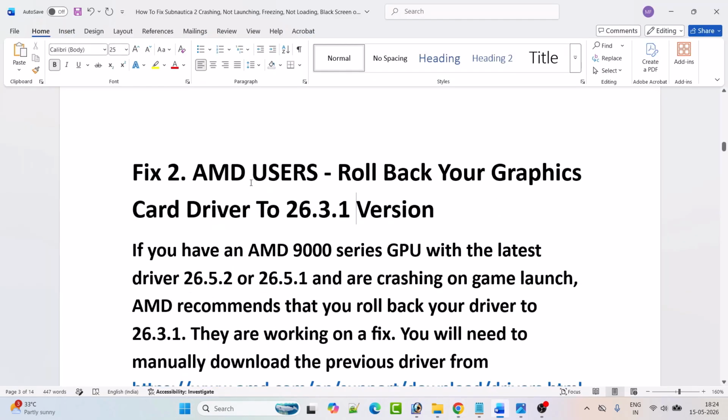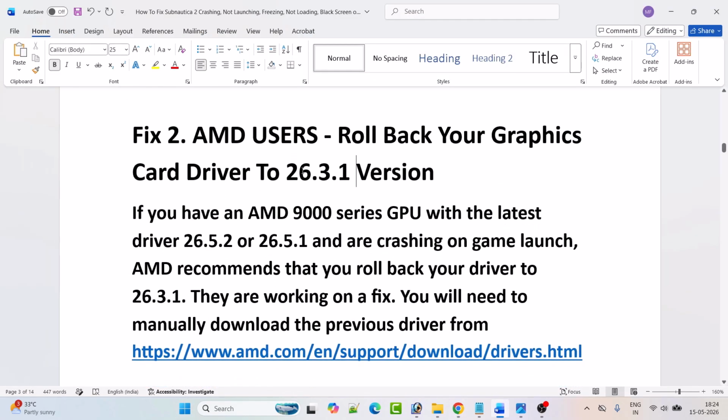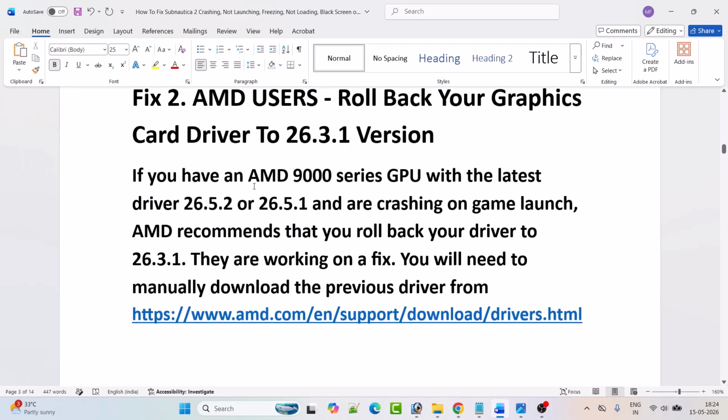Fix 2, this is for the AMD users. Now if you have updated your graphic card driver and your problem is still not solved, then you can roll back your graphic card driver to 26.3.1 version. If you have AMD 900 series GPU with latest driver, that is 26.5.2 version or 26.5.1 version, and are crashing on game launch, then AMD recommends that you roll back your driver to 26.3.1. Currently they are working on a fix, and you will need to manually download the previous driver from the AMD website.